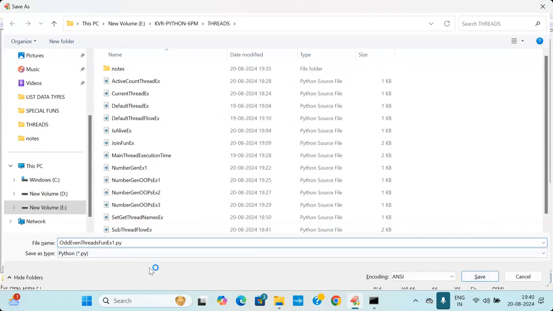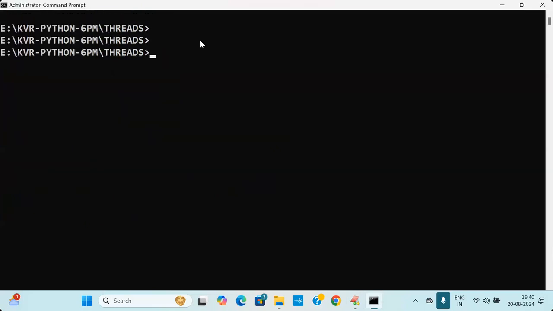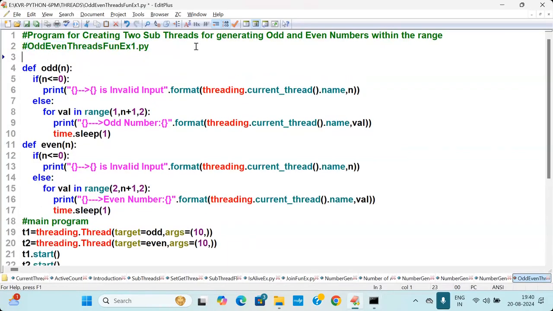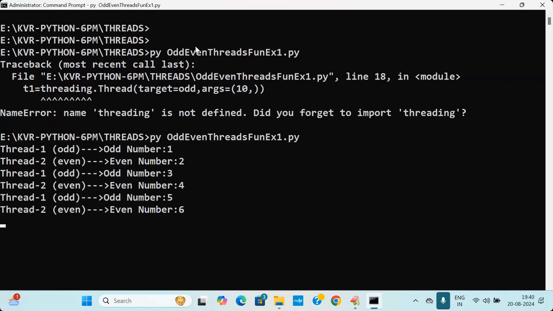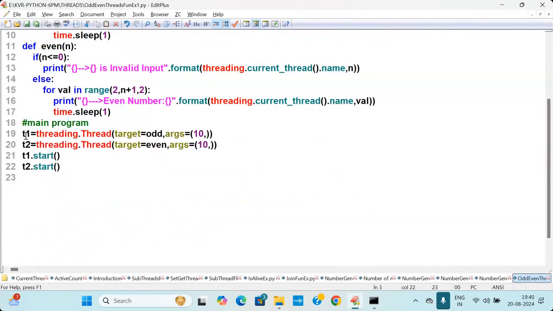Functional. Functional example 1.py. This is a functional example. Save that and execute it. See this now: threading is not imported. Import threading, comma, time. It indicates, see that, thread 1, thread 2, thread 1, thread 2 keep coming. This indicates 2 threads will have 2 separate paths.